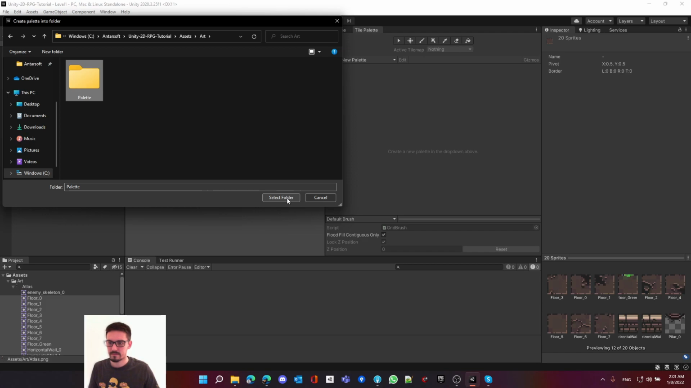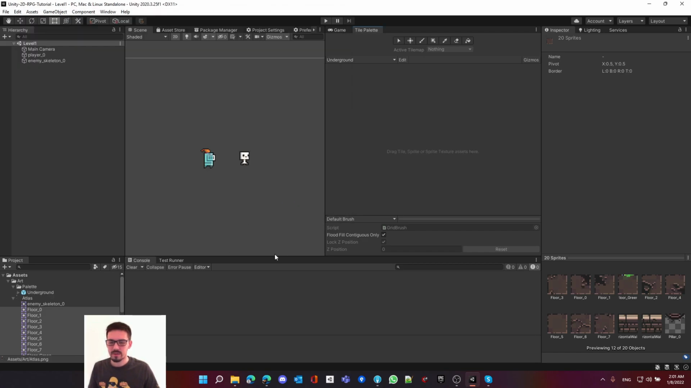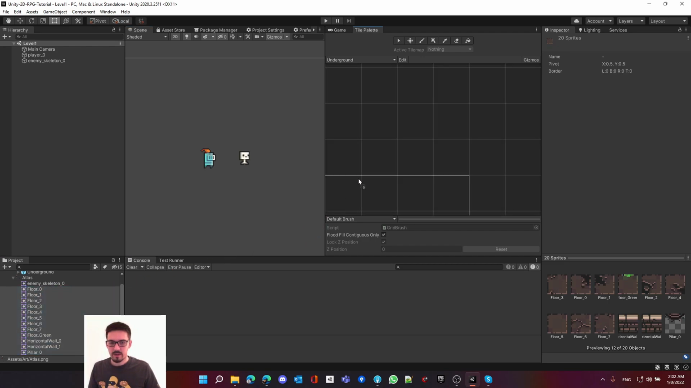And just select. So what it's going to do is create a palette prefab in here, which you don't have to worry about. It's more like the bank of whatever you're doing here. So whatever you're doing here is going to be saved in here. As we've done before, we've selected these, and we just drag them and drop them in here.